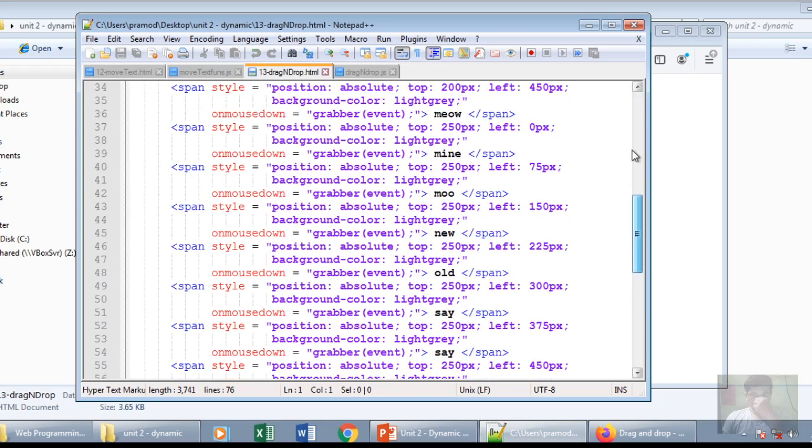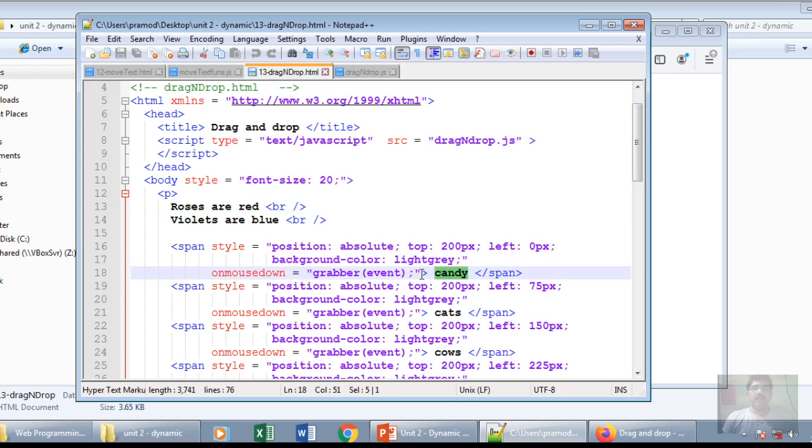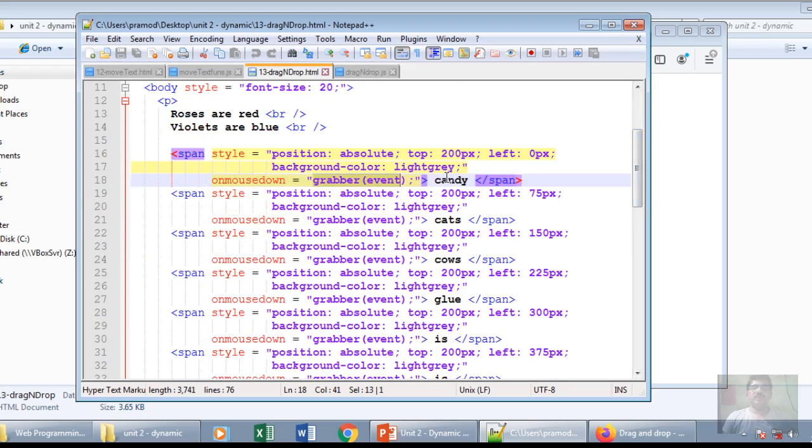The code may look big, but actually it is not so difficult. These are the static texts placed statically in the web page, so I can't move them. Next there are words, each with its style property specified, and for onmousedown the grabber event is called. Every word is placed successively with minor changes in the top and left points. The first word is top 200 pixels, left 0 pixels. Another word is at top 200 pixels, left 75 pixels.